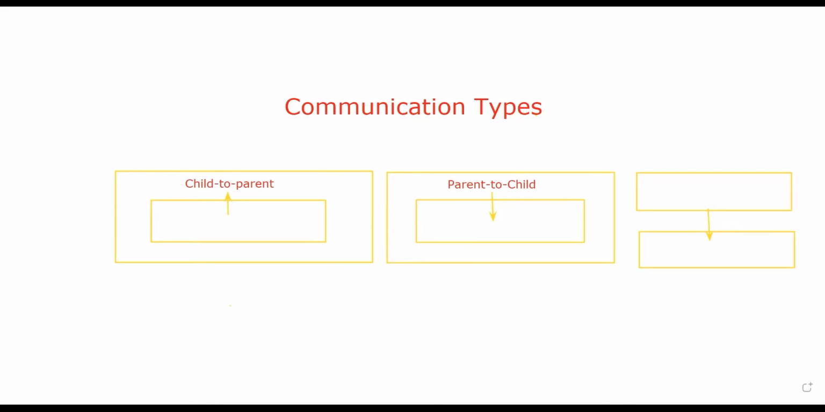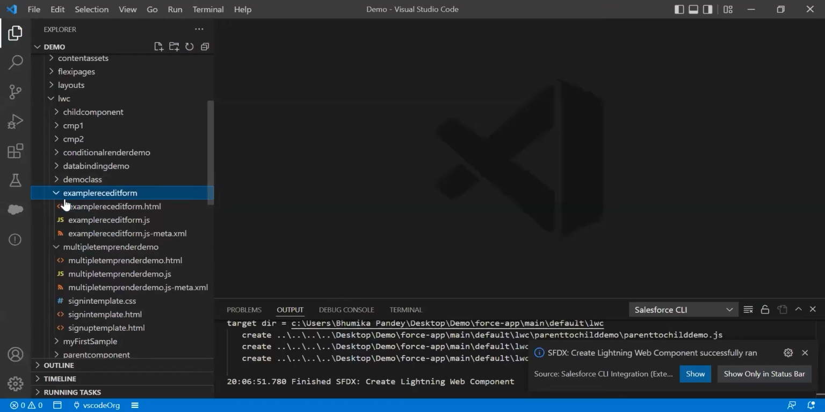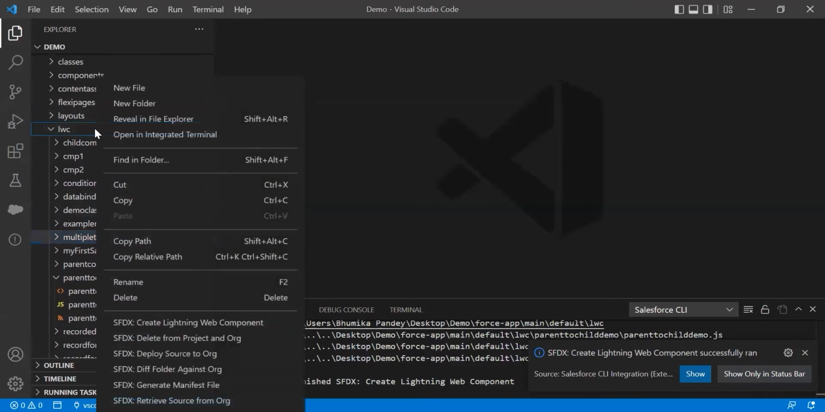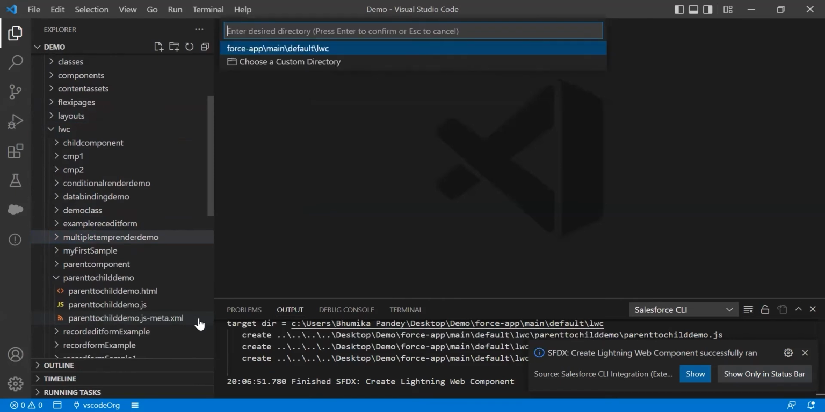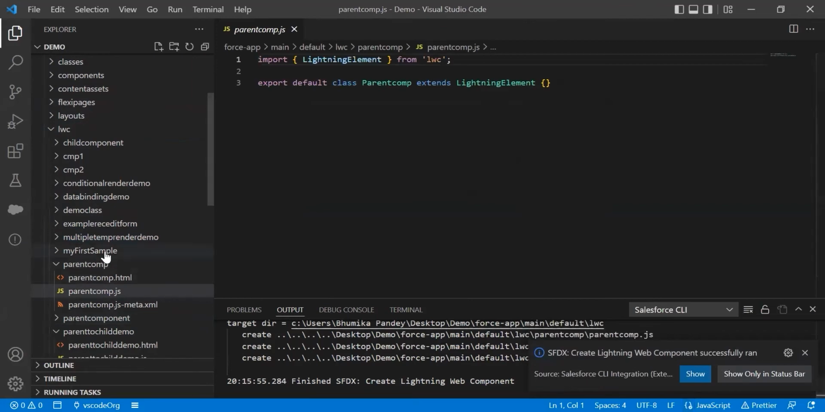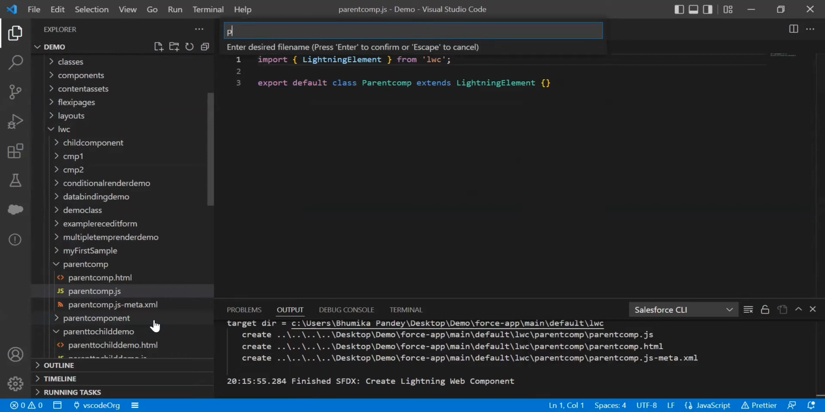So let me share my Visual Studio Code. Here I will create two components, one parent and one child. So let me create two components, parent component, and then I will also create a child. Let me give it as p child so that it will be near to my parent component, just for me to not try and search it. Child comp.